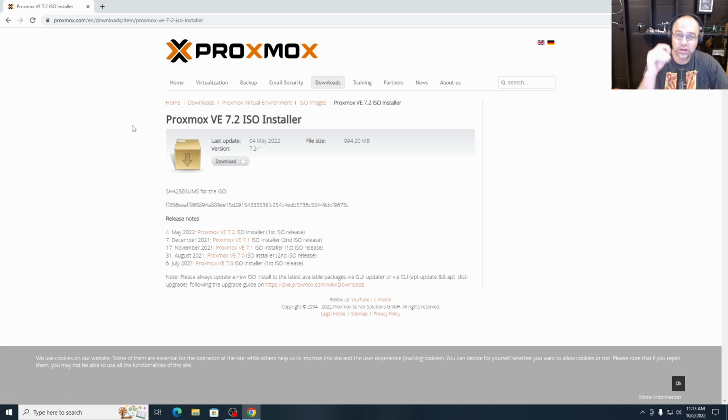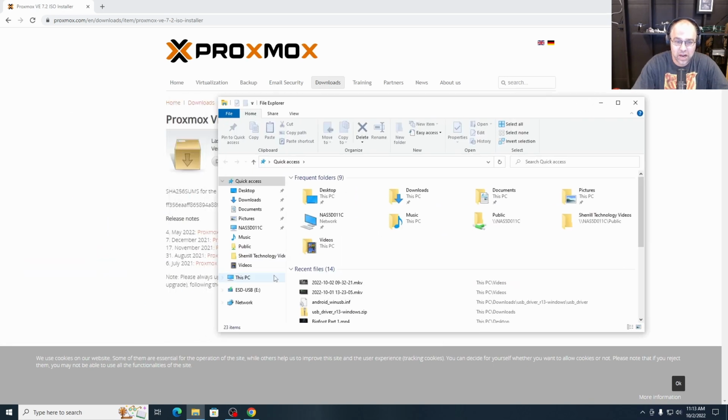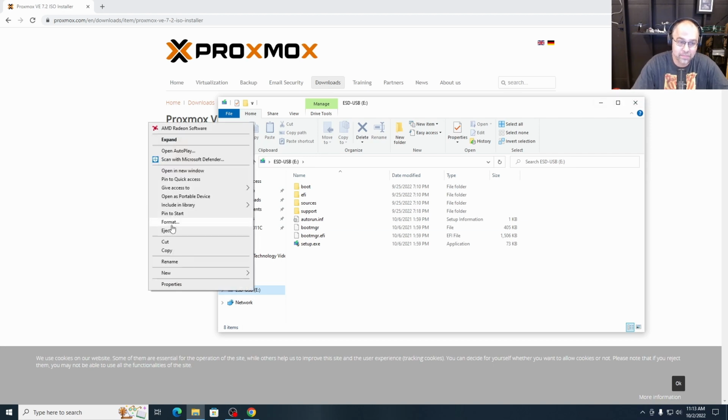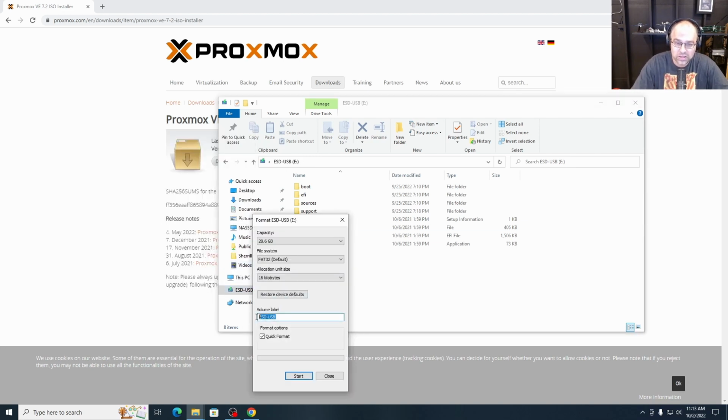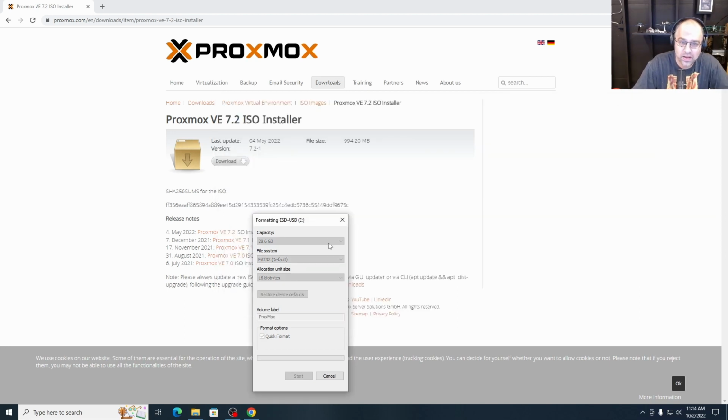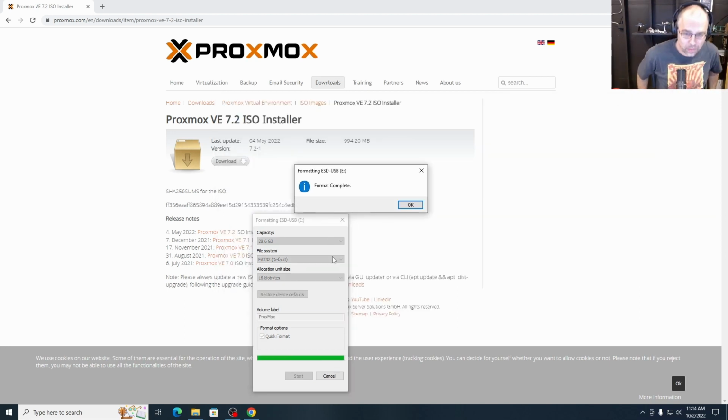Next, what we're going to do is create. I've already inserted the flash drive. You'll see it right here. Oh, whoops. Right here. This is my flash drive right here. So what we're going to do is format that and we're going to call it Proxmox. There we go, something like that. And then do you want to erase it? Of course we do. So let's erase that.